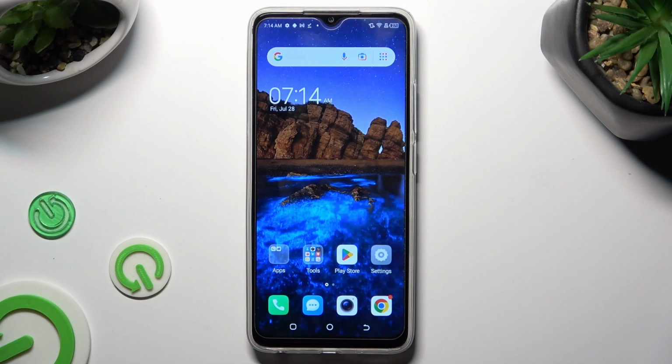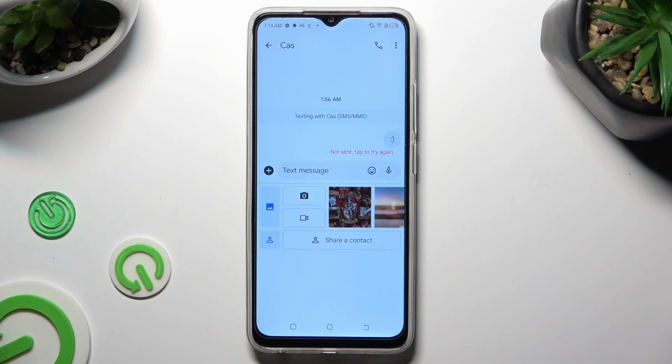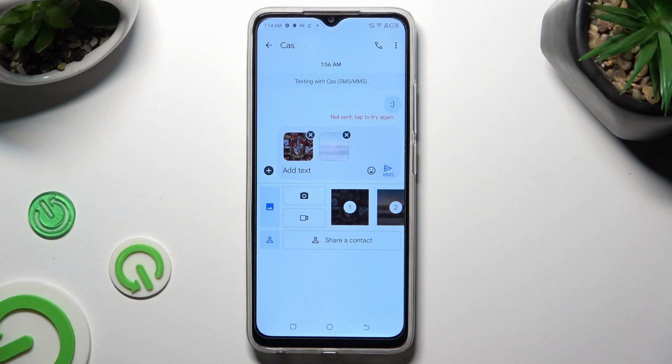First of all, open Messages app and select one of your chats. After that, tap on this plus icon at the bottom left corner. Then just click on your photos that you wish to add. And as you can see, after that, my pictures were successfully attached.